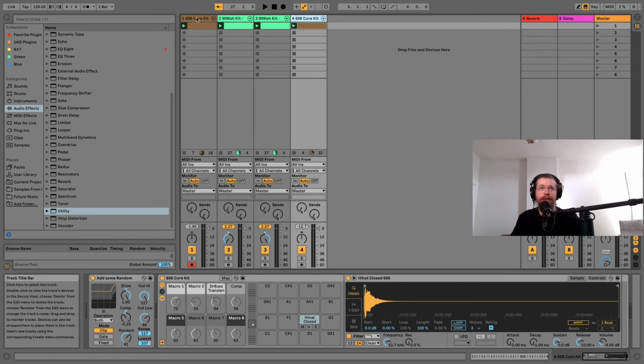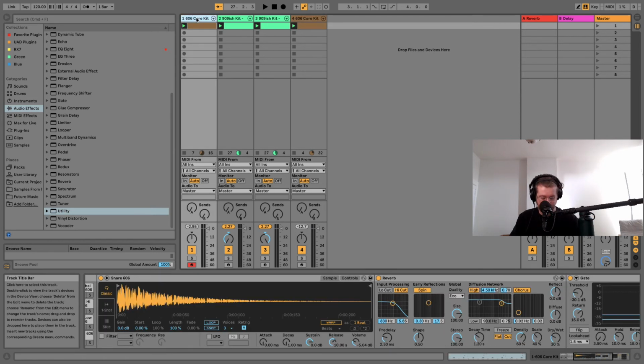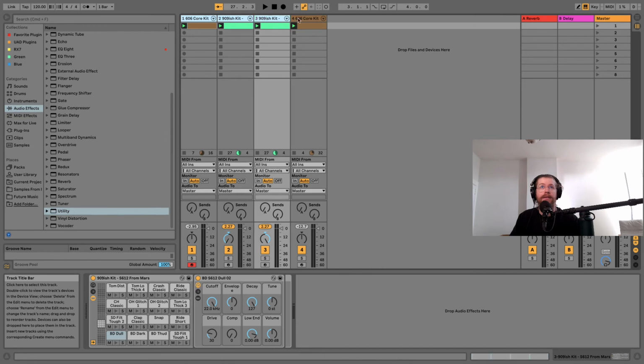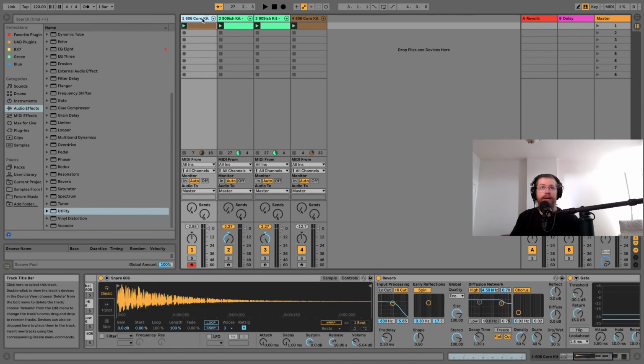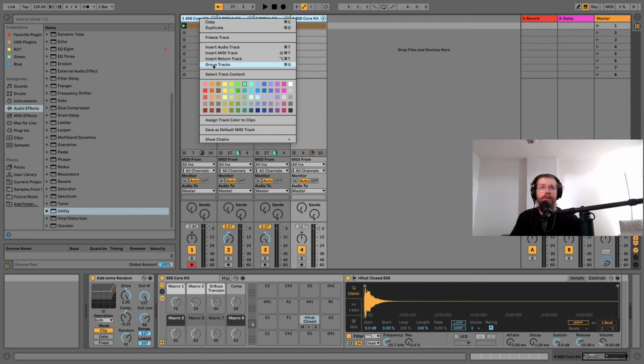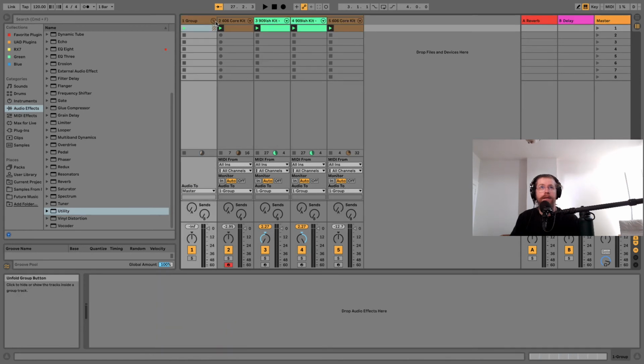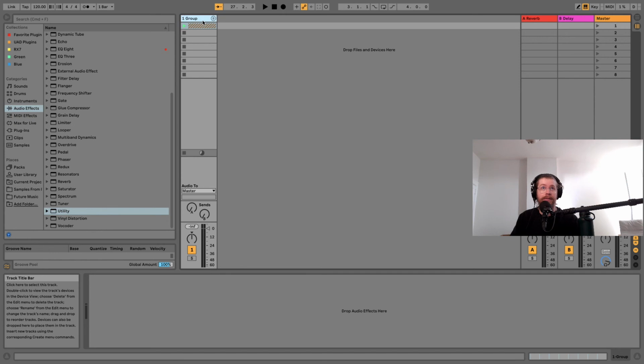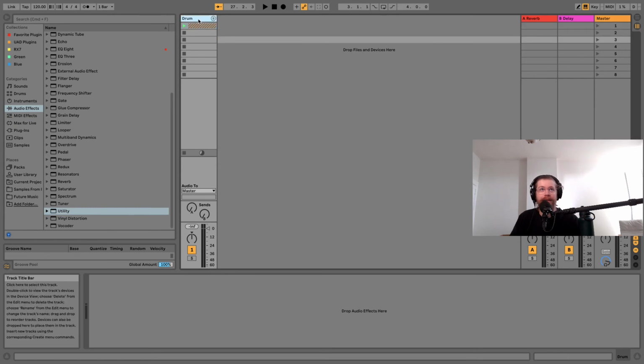the next thing that we're going to do is group everything. Command, grab them all, right-click, and we're going to go Group Tracks. Now we have a group or a bus of drums. Label it. Always label your tracks. I don't always label my tracks, but I regret it when I don't. So here we go, drum.